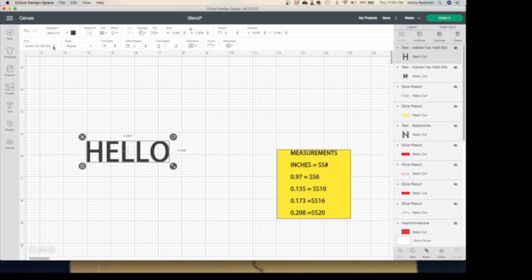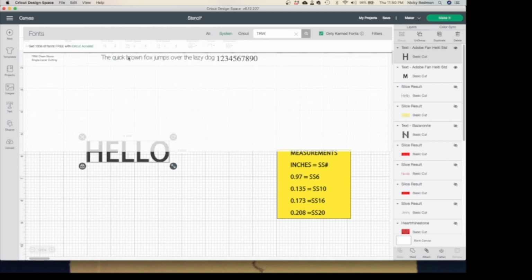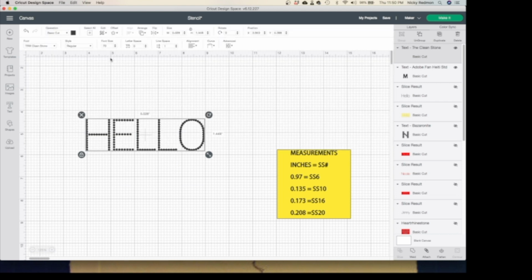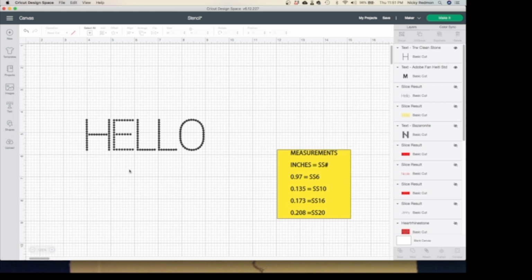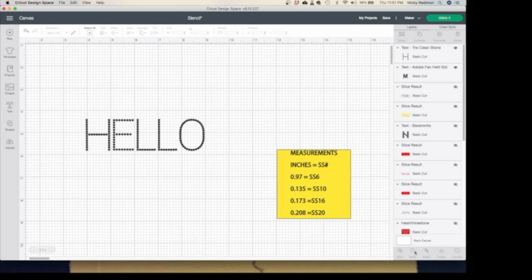And we're going to change our font, and we're going to go to the TRW Clean Stone. That is the font that will give us the circles that we need for our rhinestones. Our next step is to weld the word hello. You can find the weld button on the bottom right hand side, and we're going to weld it. Give it a moment to weld.